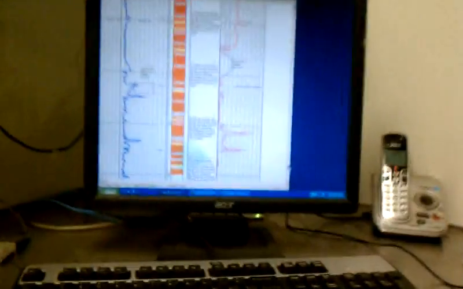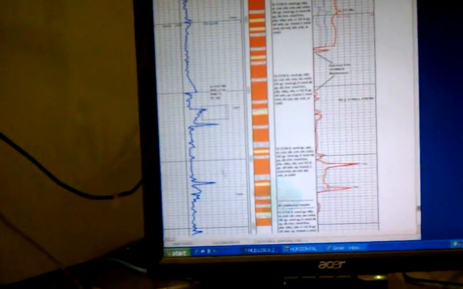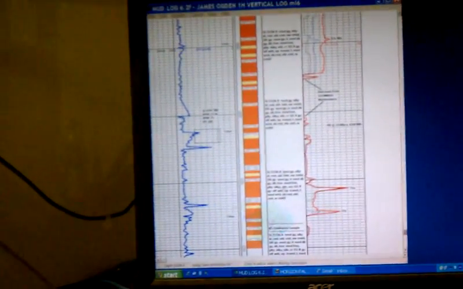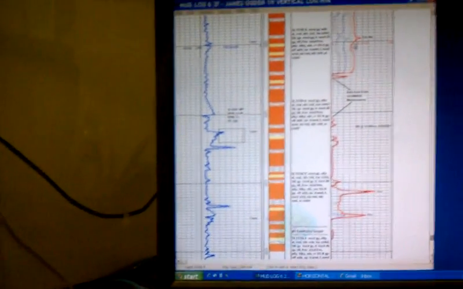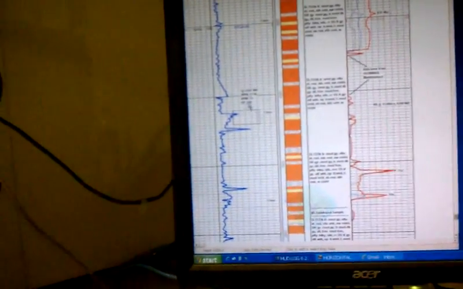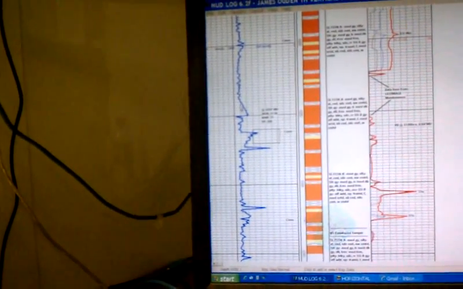Basically, this is my work area. This is our main computer that we use to build our mud log. As you can see here, every depth we go get a sample. We describe it, plot it on here, import information from GeoImage, which gives us gas information, and how fast we drill, which is our rate of penetration.